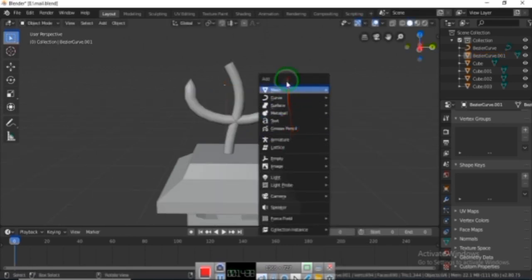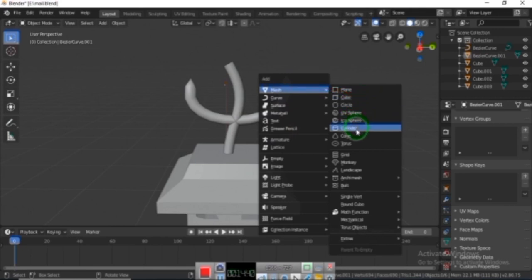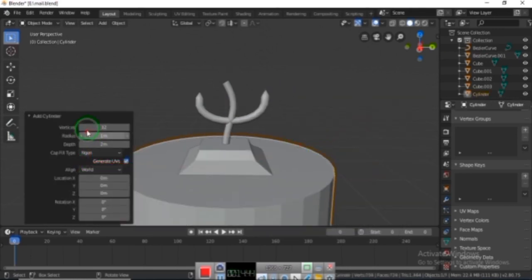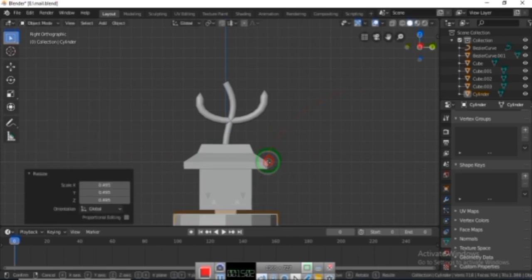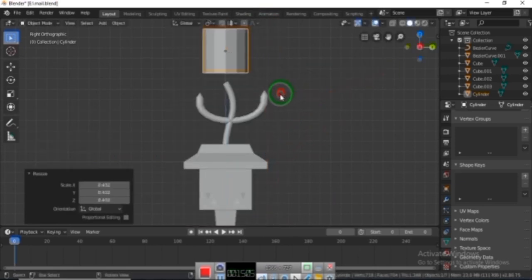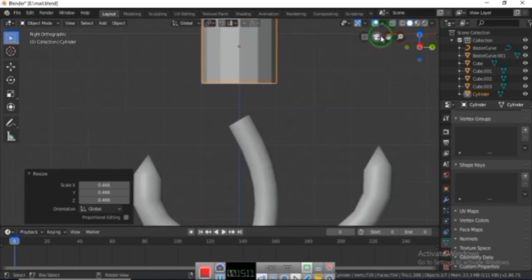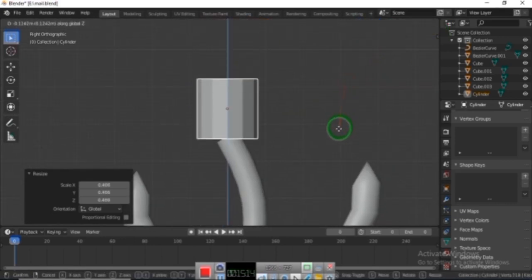Now we need to add something else, so I go to the mesh and add a cylinder and move it up. We don't want the subdivisions to be a lot, so we'll change it to maybe 10 vertices. And no, 12 vertices is much better. So then I just scale it down, move it up. Now I want to put it in the right place, and then I will go through editing this model.